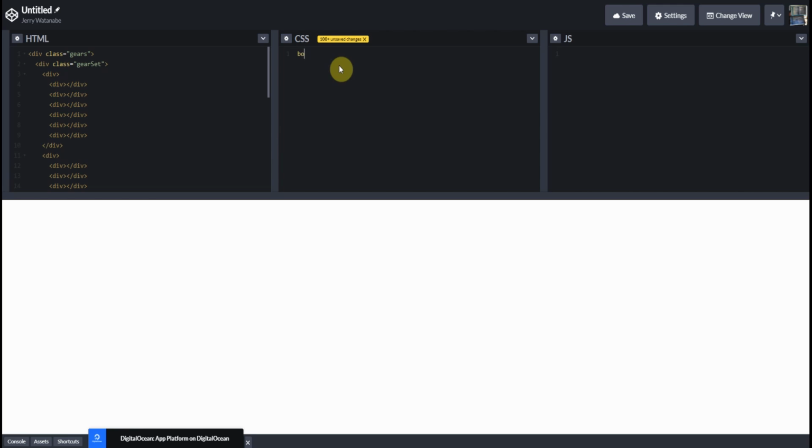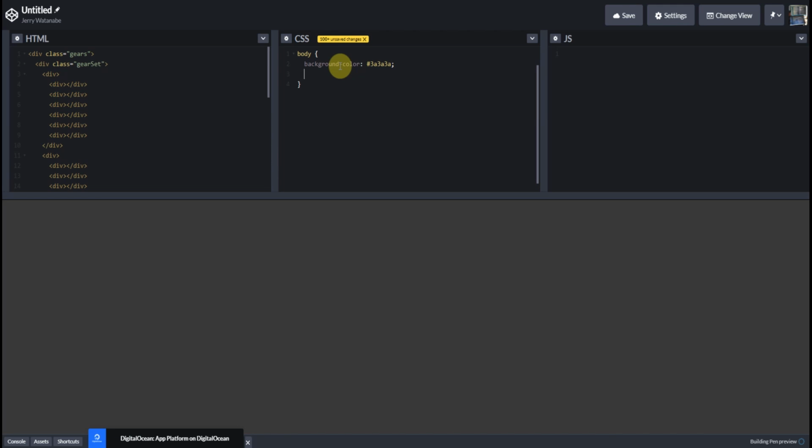Let's start writing our CSS. First, let's set the preview screen here at the bottom where it's white. Let's change the background color to a real dark gray, which is the background color of my website where the gears will be used. Let's align the gears to be in the center.